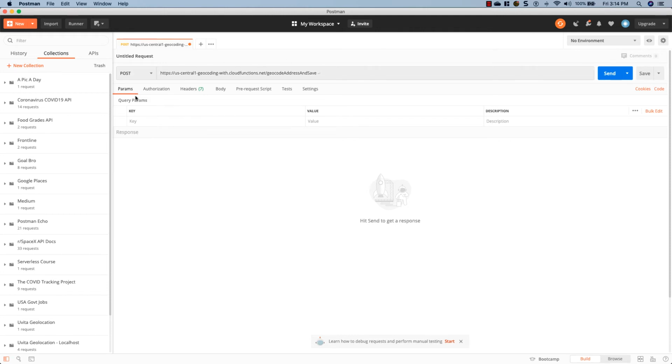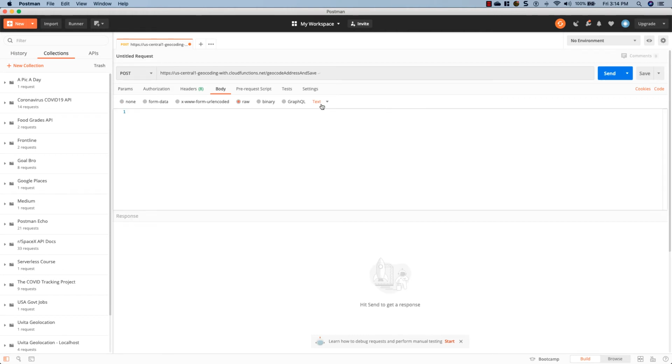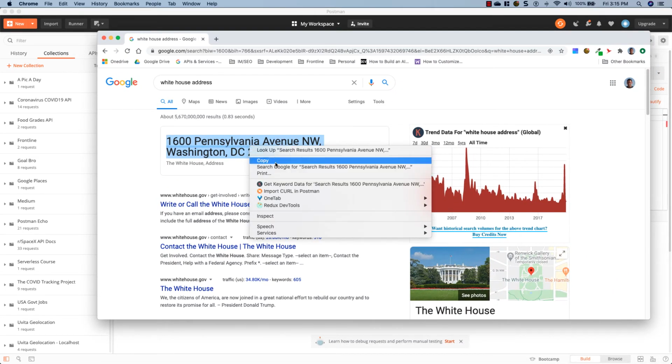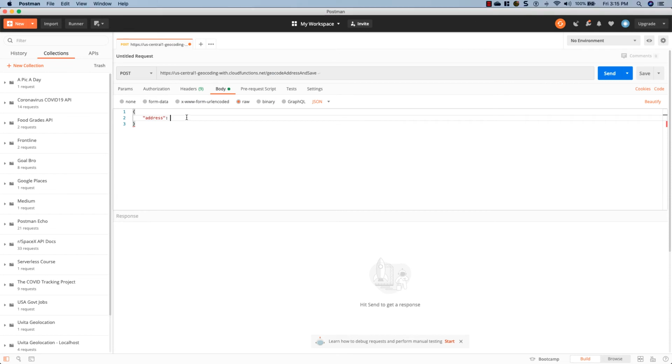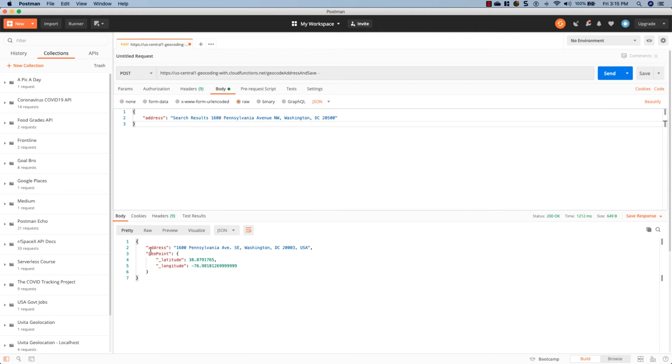I'm going to make this a post request because we're going to be passing the address in the body. So we're going to click on body here, raw. I'm going to make it JSON, and we're going to pass address. And then I'm just going to pull up the White House's address and copy that. And we're going to paste that in there. It looks like it did a line break on me. All right, so we're all set up. We'll just hit send, and we get our response back. We have the formatted address, and then we have the geo point that was geocoded by the Google Geocode API.